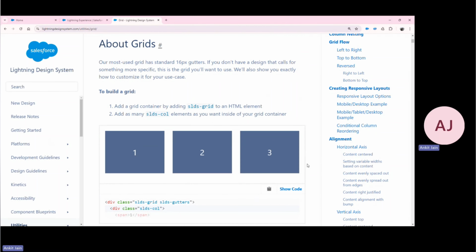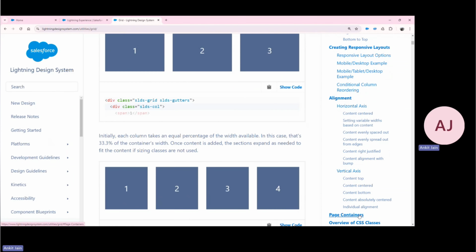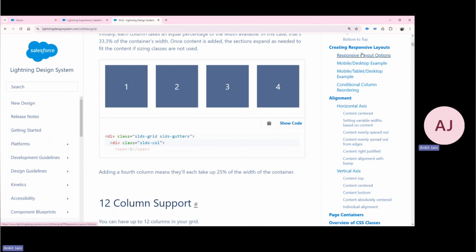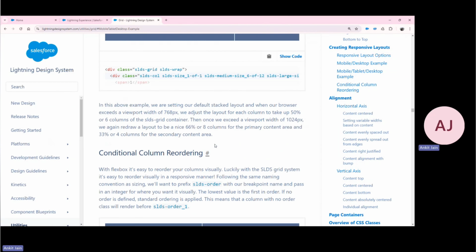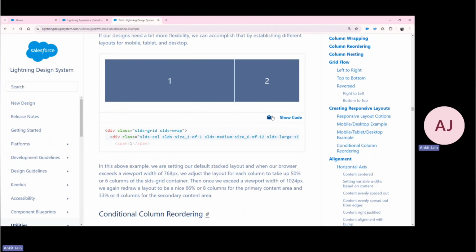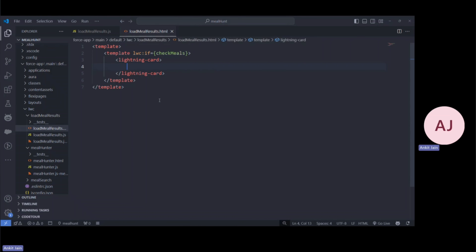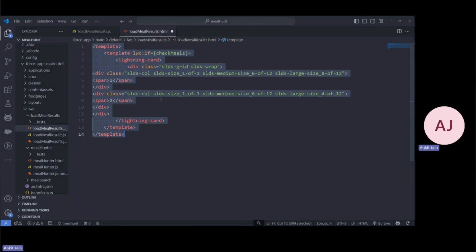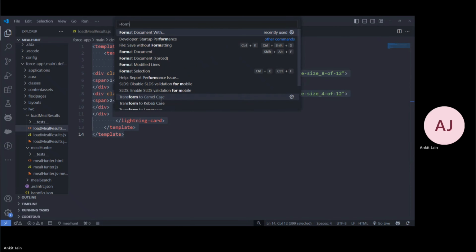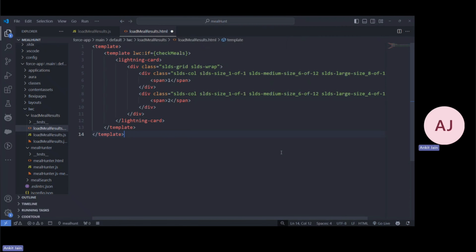And again, if you scroll down to the right, you can see the responsive layout option. So here I want to build it for the mobile, tablet and the desktop. So I'm taking this option from here. They have already given some sample code. You guys can directly copy that sample code and put it here. Again, let me get this formatted so that it looks much better.